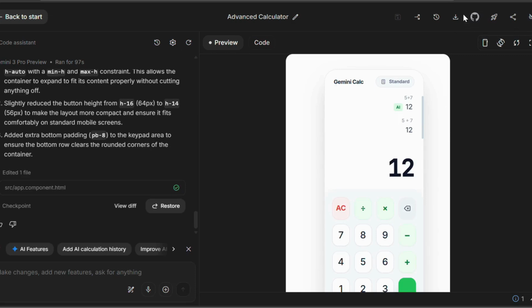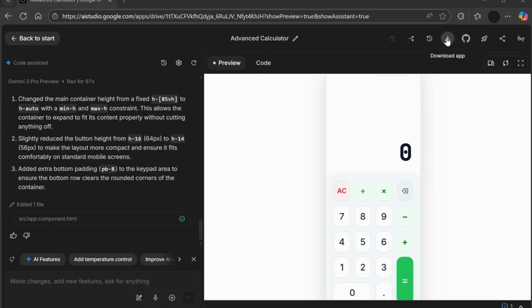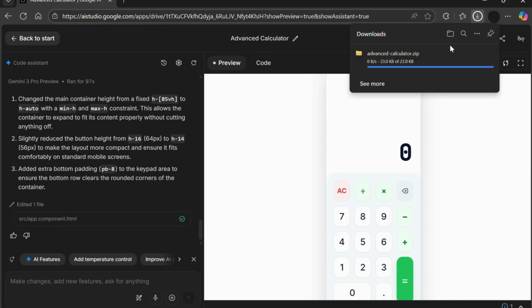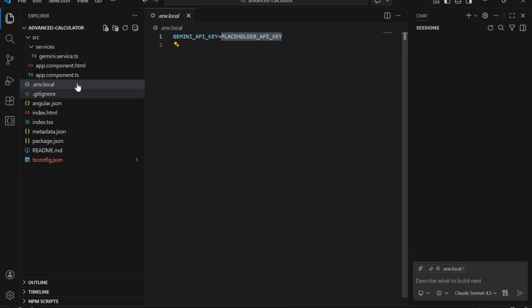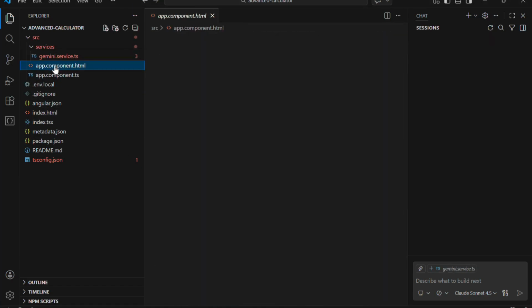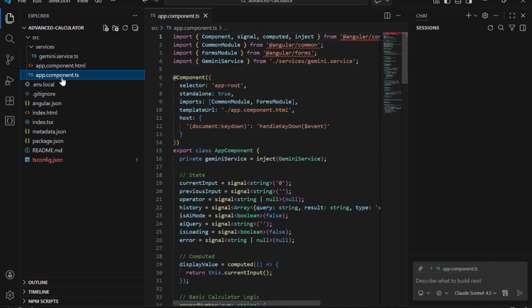Now, let me show you how you can use this application offline without directly deploying. I'm downloading the application. Now it's available as a zip file. Extract the folder and open the extracted folder in Visual Studio Code.